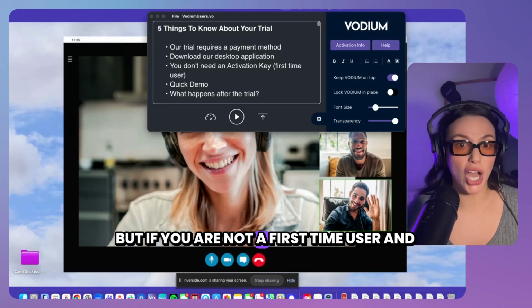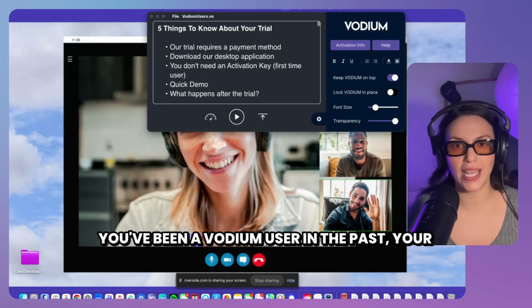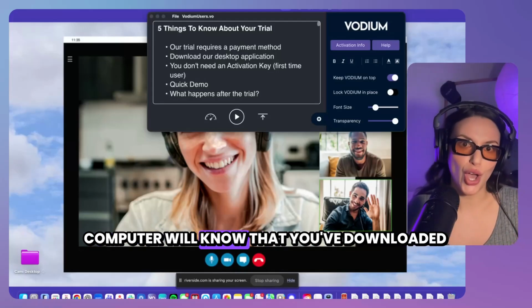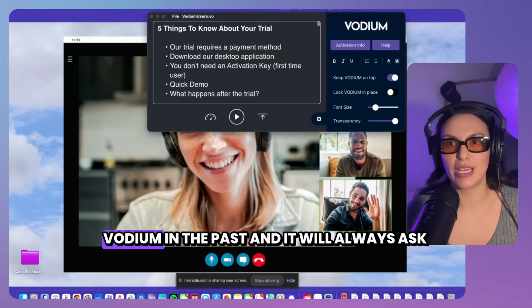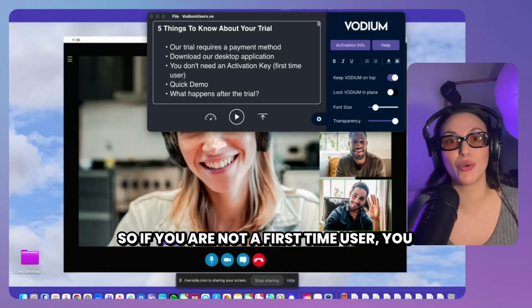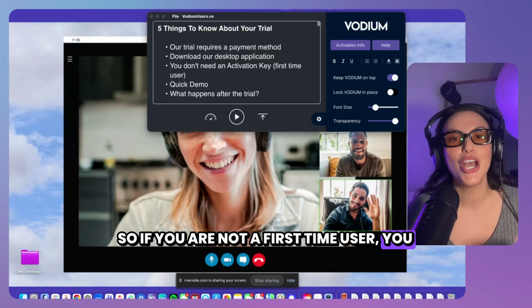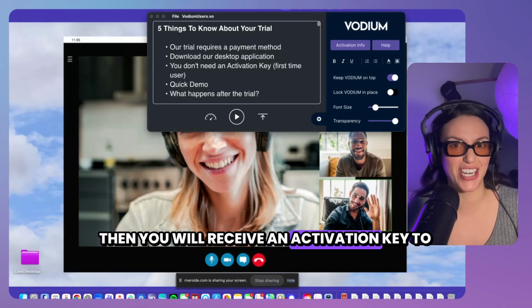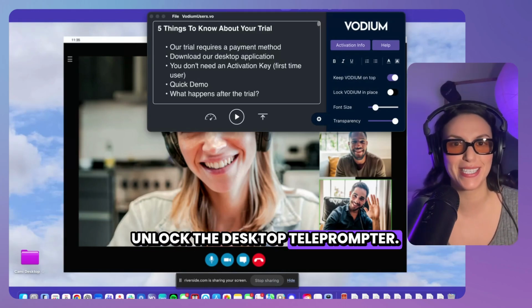But if you are not a first-time user and you've been a Vodium user in the past, your computer will know that you've downloaded Vodium in the past, and it will always ask for an activation key. So if you are not a first-time user, you have to go through the Buy Now checkout, and then you will receive an activation key to unlock the desktop teleprompter.